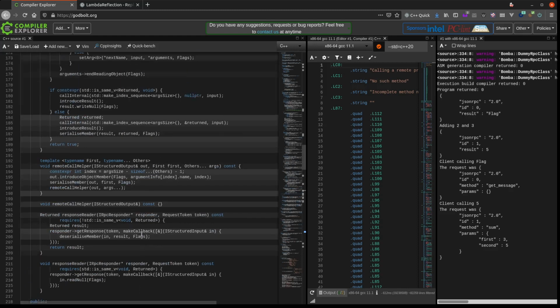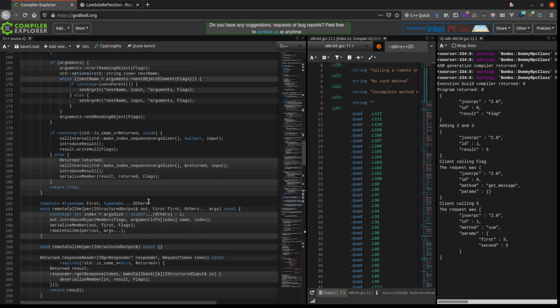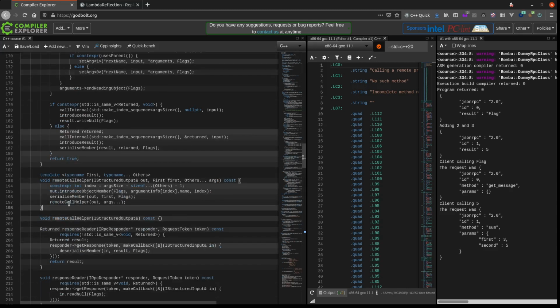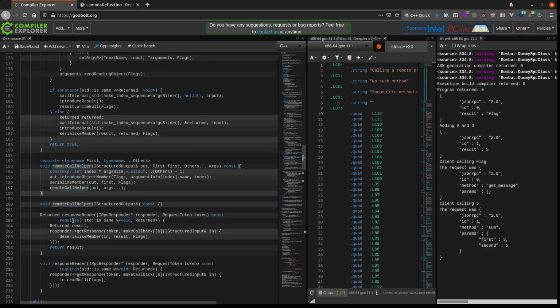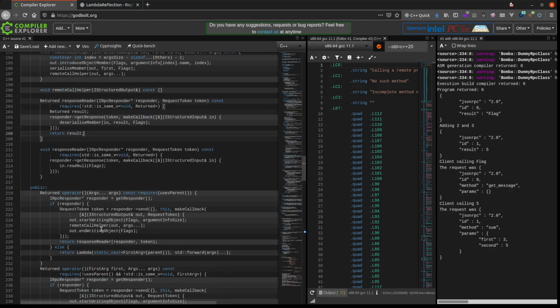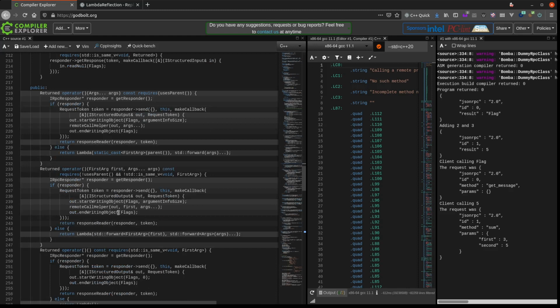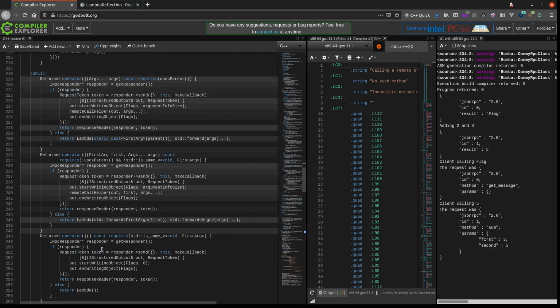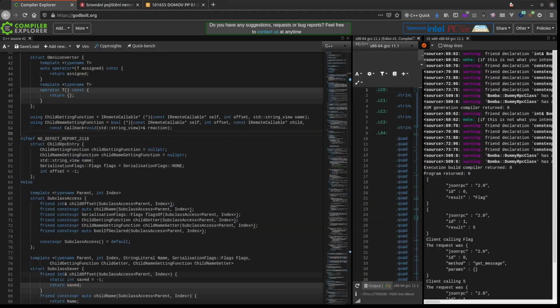The request making function recursively goes through the arguments and serializes them. The response reading function either deserializes the response or reads an empty response and returns void. Fortunately, the return value of a void function can be returned, so there is no need to specialize for it.